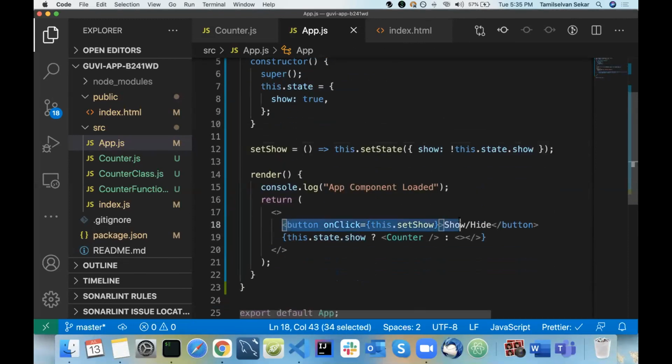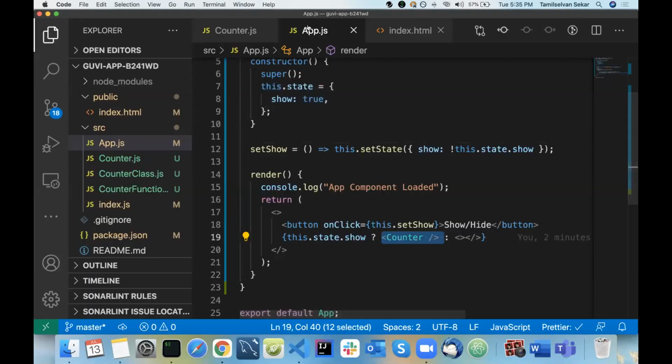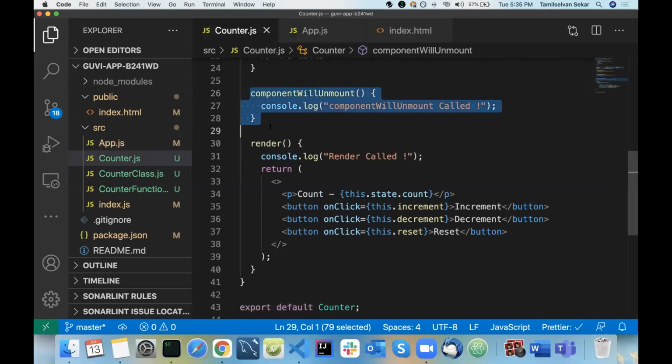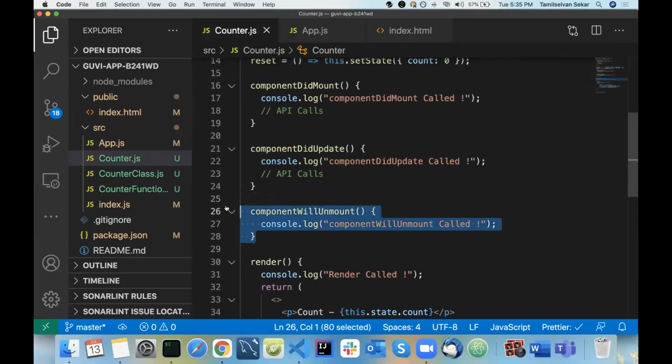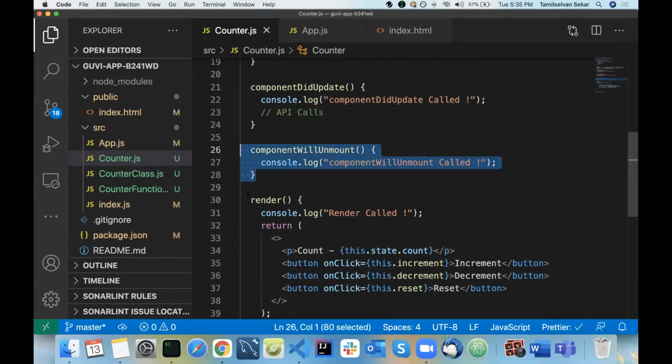So when I click on that button, based on the state show, you are displaying your counter. If show is true, you just render your counter. If it is false, you just render an empty element. So what it means is you are removing your counter component from the UI. That's what is happening here. And when you hide your component from the UI, that is called componentWillUnmount. Automatically, the unmount function will be called. We didn't call it at any point of time; it will be called automatically when the component is removed from the UI.